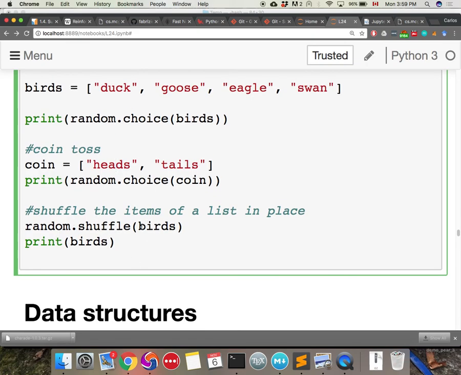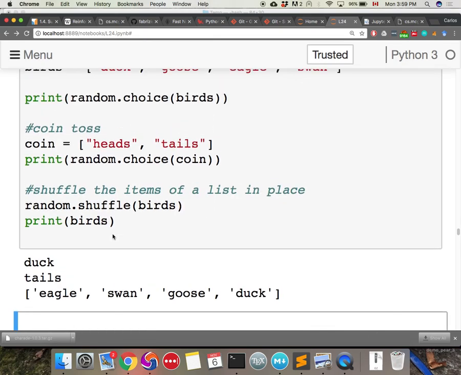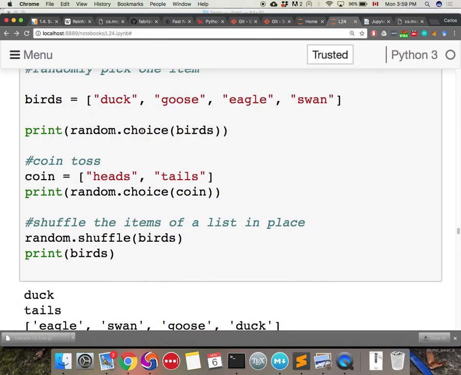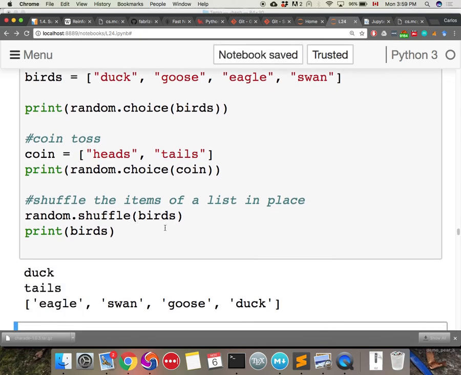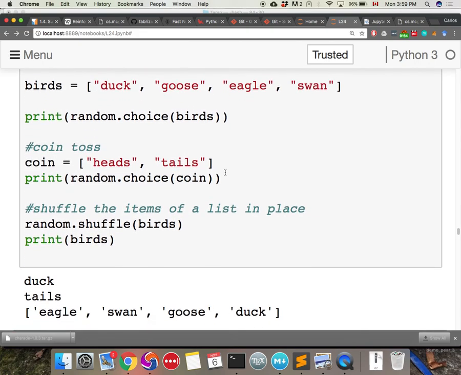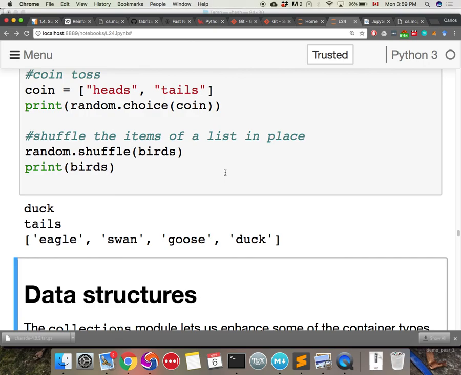If I call random.shuffle, it's going to make a permutation of all the items in this list, so the order is going to be shuffled, and it does it in place. So you don't get a new list, it really just shuffles things in the same list. So if I run this, random.choice gave me duck, and heads or tails gave me tails, and the shuffle put the eagle first, then swan, then goose, then duck. Okay? So these are really handy things in general.